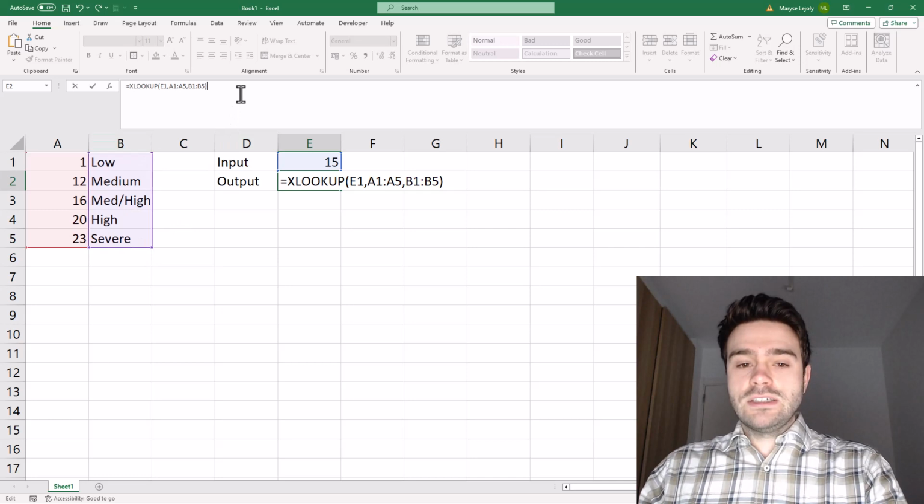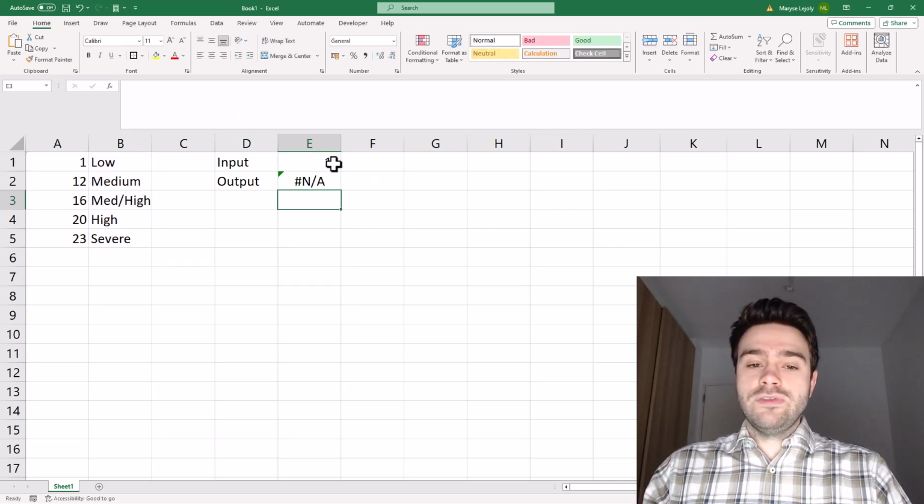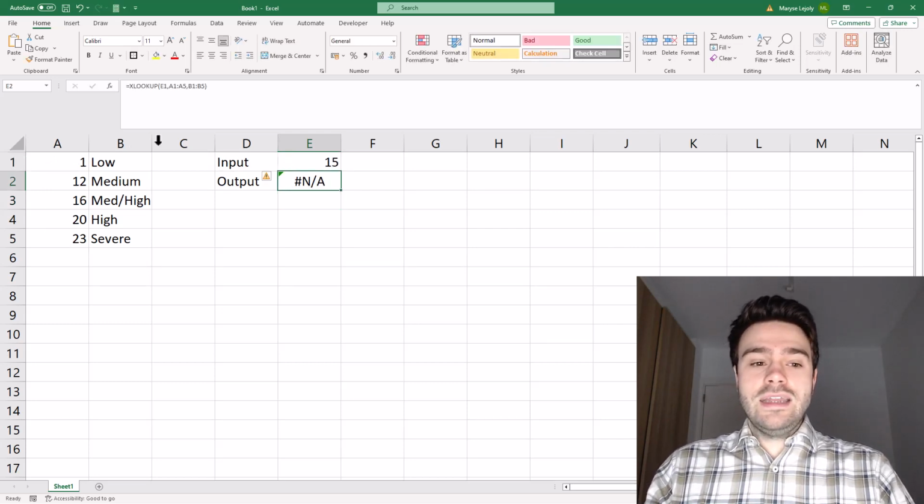Now, if I press enter, this will give me an error. And the reason why that's happening is because 15 is not immediately found here in my lookup array. So if I would change this to 12, that actually works. That gives me a medium. But because 15 is not immediately in there, I get an error. So how do we solve this?